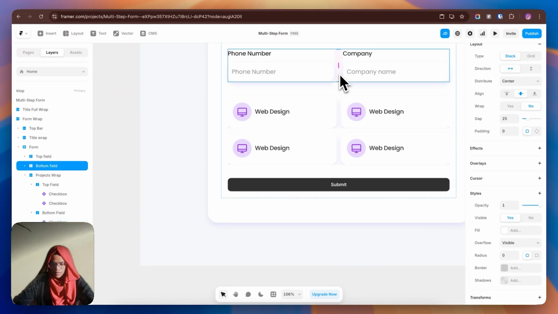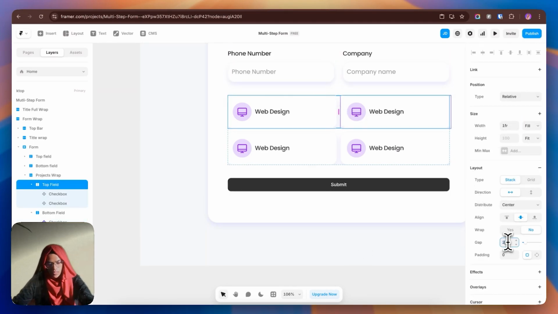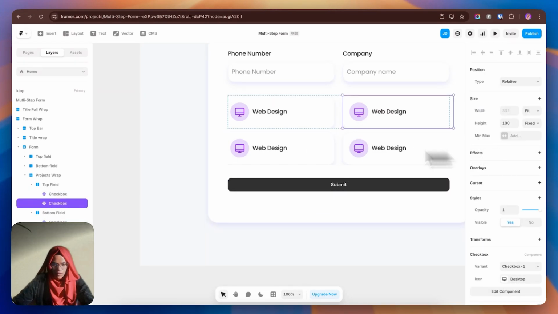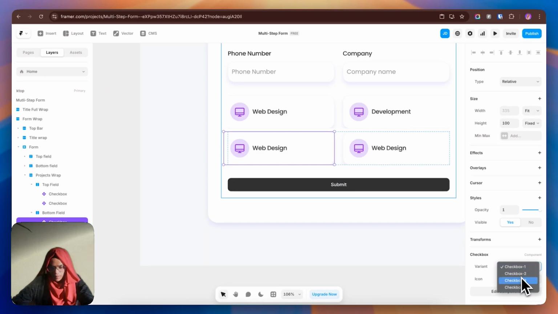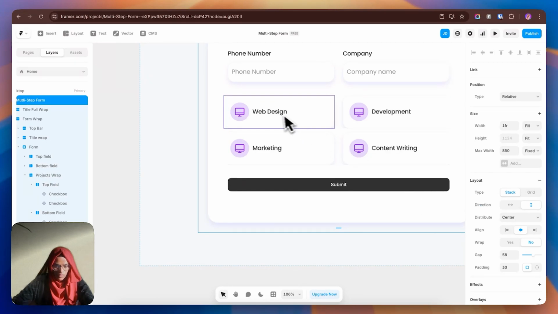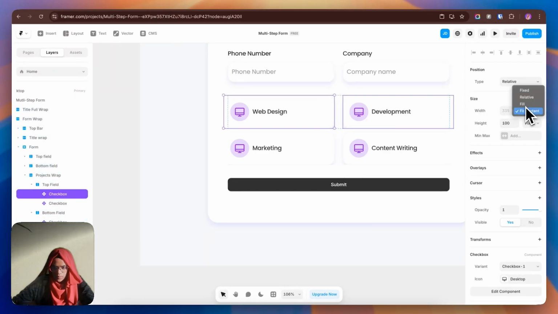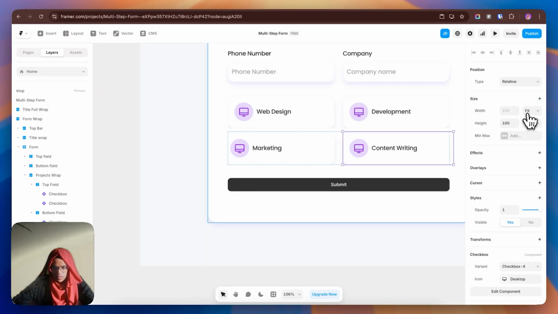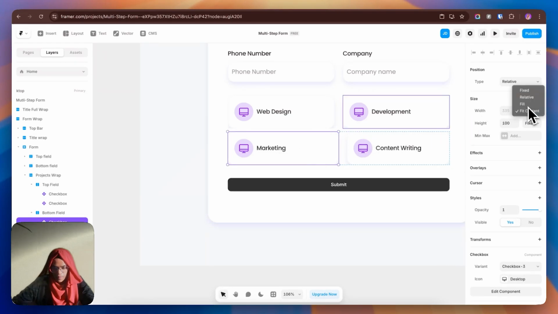Okay, and let me give the gap to be 25. The same follows here, 25. And coming to the next checkbox, let's make the checkbox to development. This one, 4, and it's cutting off. So let me make it to fill, and fill. The same here, fill and fill.